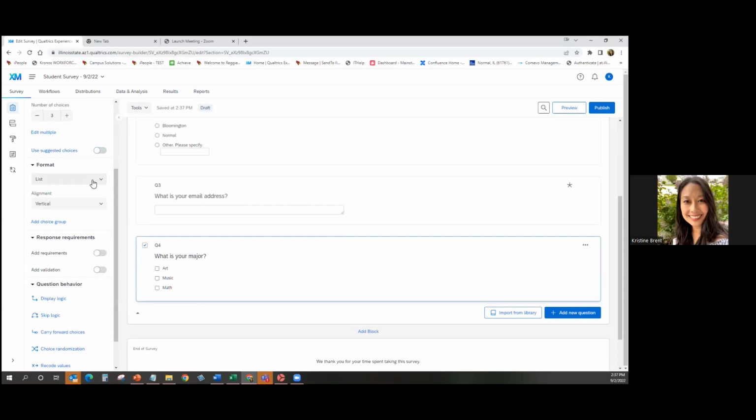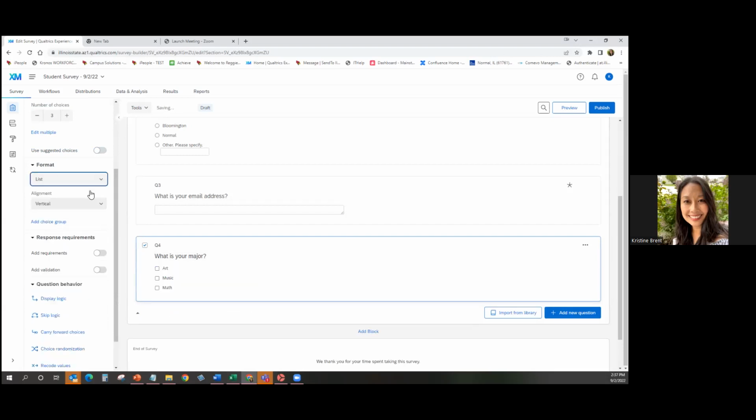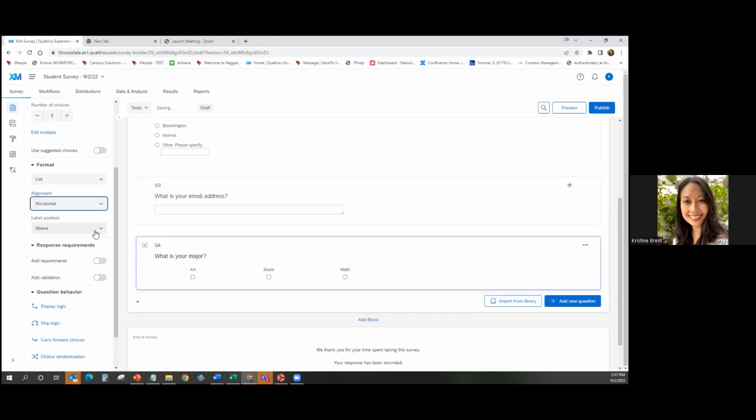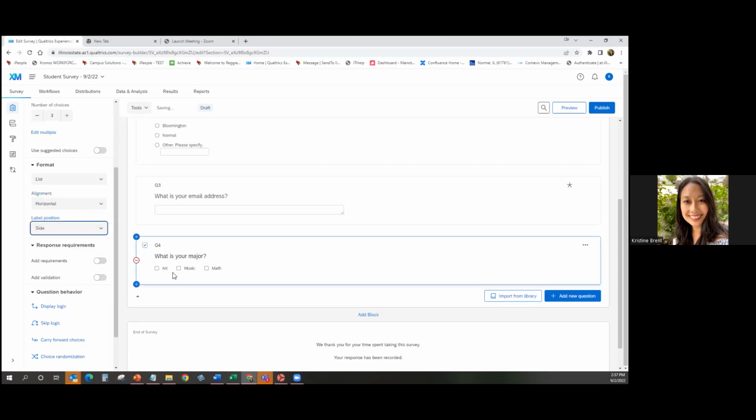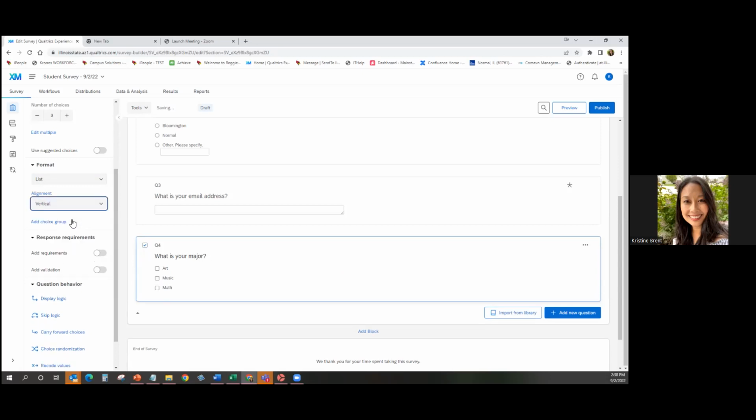And then you can change the format of your multiple choice question so you can make it a select box instead of a list. In addition to the list, you can change the alignment. Currently we have it vertically shown. We could change to horizontal, and you can also change the label position so that our choices appear on the side. So lots of different options in terms of how your multiple choice answers appear. Here's a column, for example. I'll leave that as vertical.